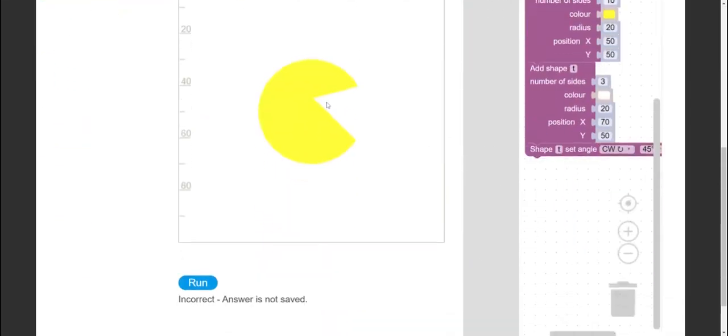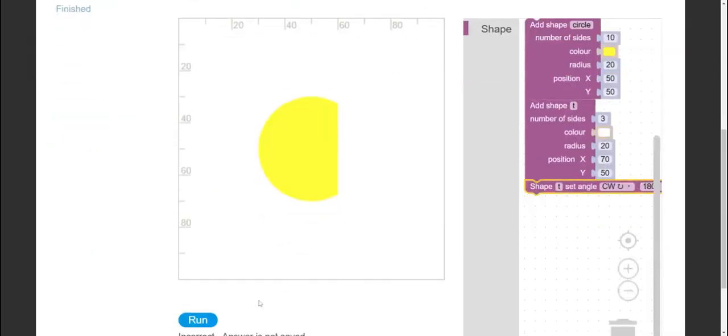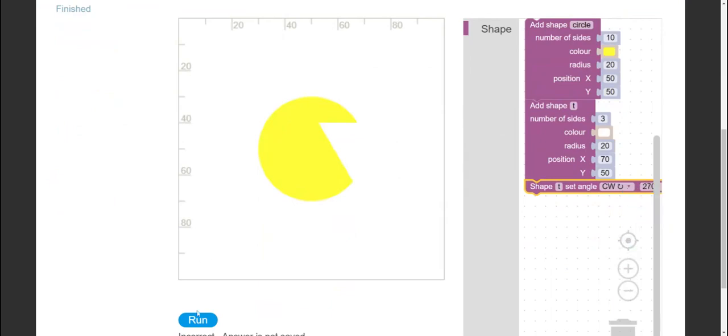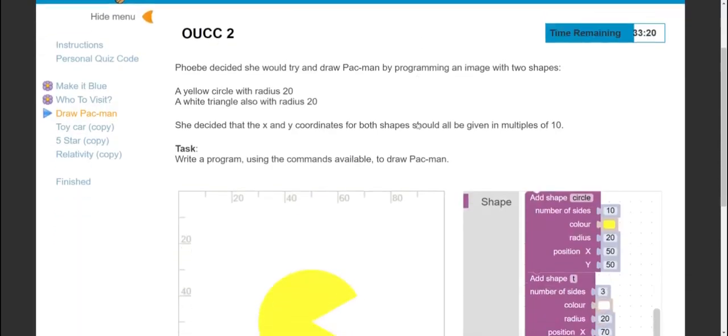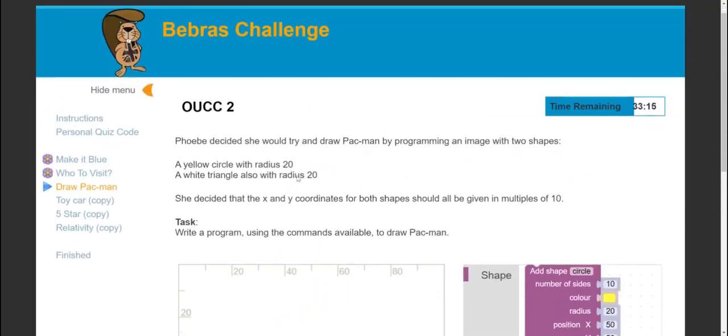So it looks like it's in the correct position now, but it looks like I just need to rotate that a little bit more. I can always play around with it and see how it goes. Let's try 180. Nope, still not quite right. 270. There we go. That's correct. And my answer is saved.